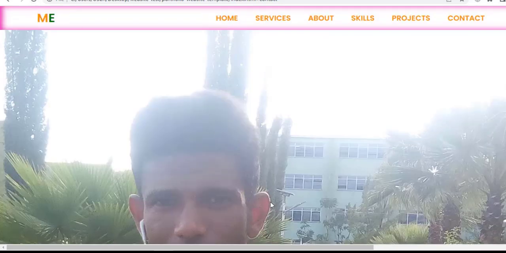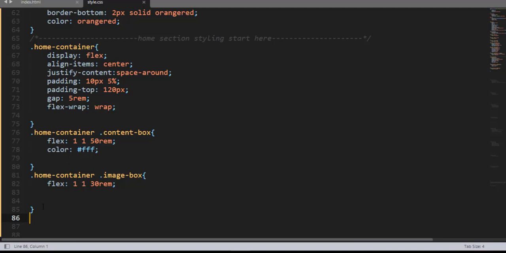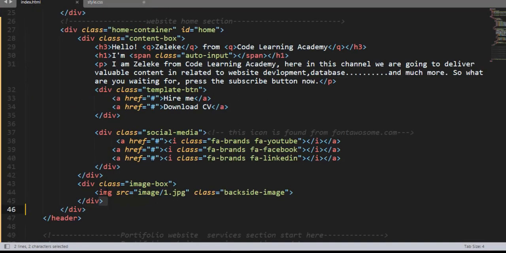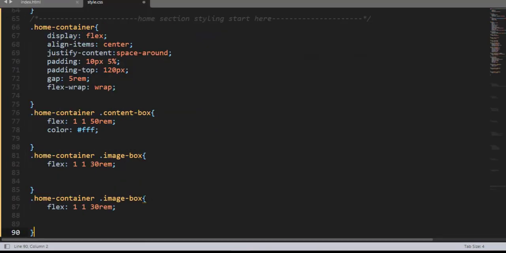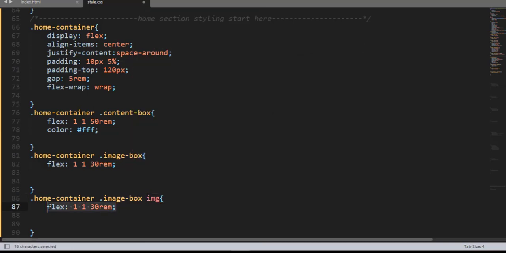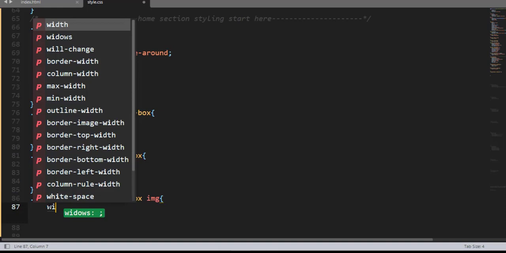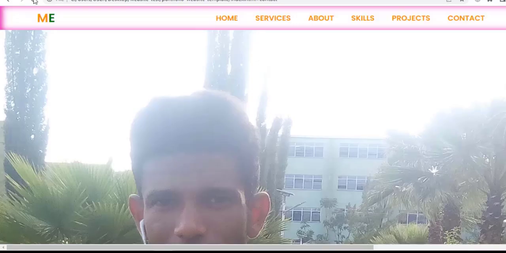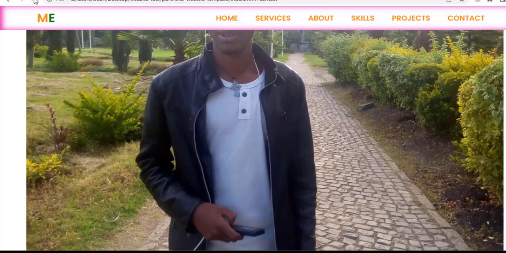So first when I save and refresh, here we have, right, it's not pretty nice. So now let me add another property value pair. So using this image element selector right here, let me style the width of this image. So width equals to 100%, right? And having this, when I save and refresh the web page, the same.